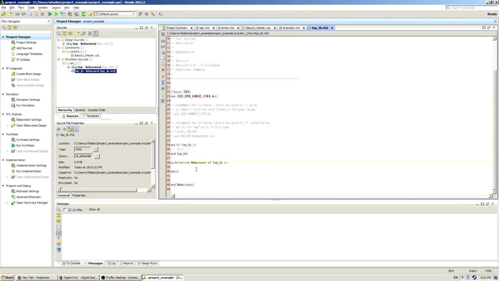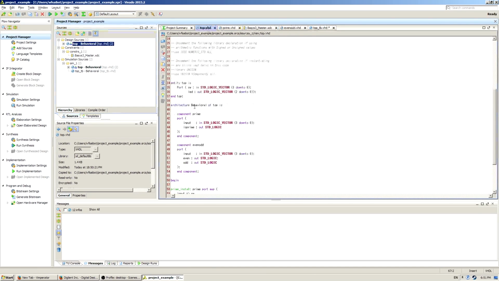Likewise, how we had to declare components, we need to declare top. So, component top, port. So we'll have our input, which is switch, which will just be a four-bit std_logic_vector. Go to top.